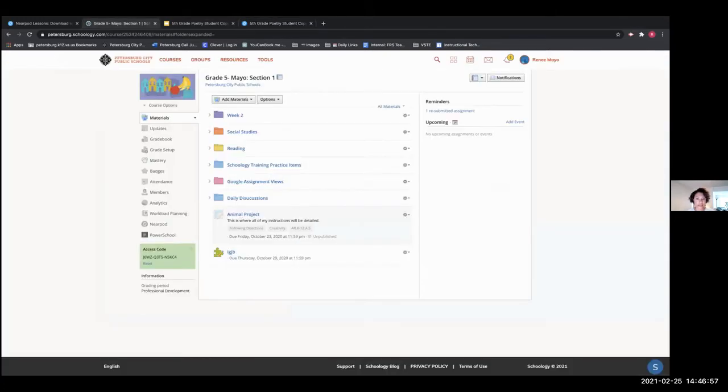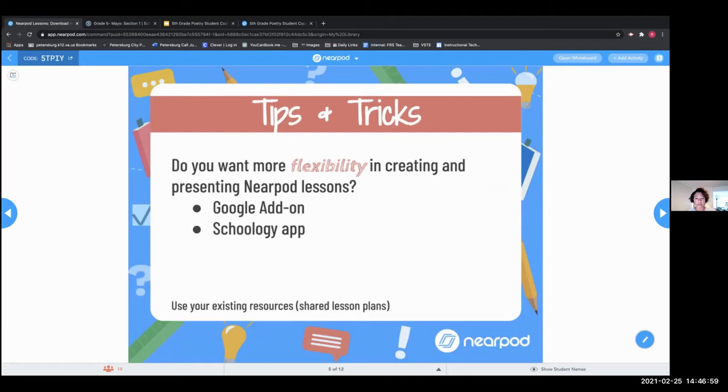So let me get back to my other tip and trick that we have, which is the Schoology app. And so this app was actually pushed out to everyone. It was pushed out by the district. So everyone has the app added within their Schoology course. And I should say the Nearpod app in Schoology.